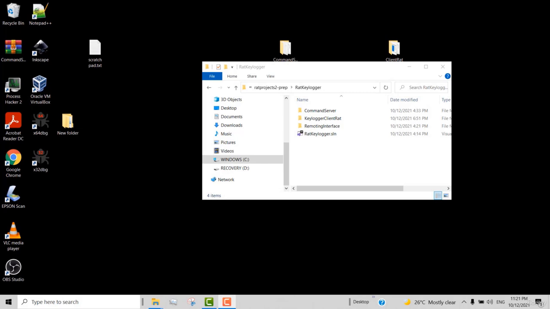Hello and welcome back. This is the start of our practical walkthrough, and we are going to create a solution called red keylogger, and inside the red keylogger solution we are going to create three projects: the command server, the keylogger client red, and the remoting interface.